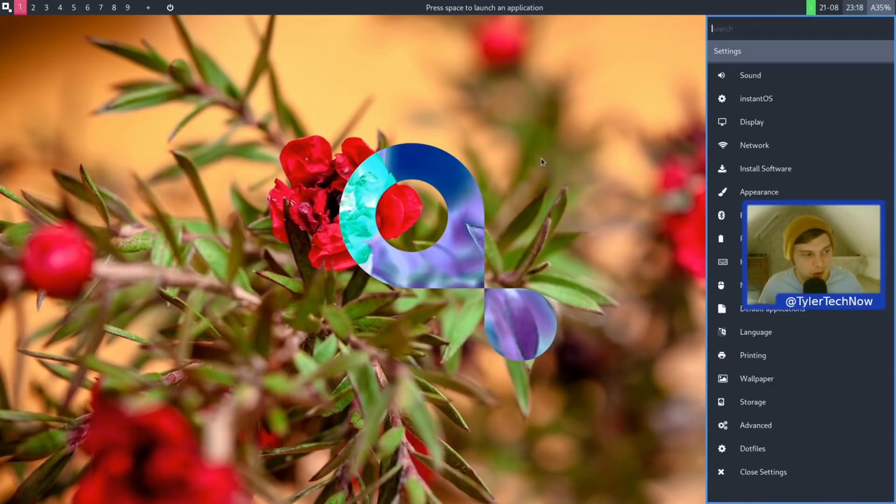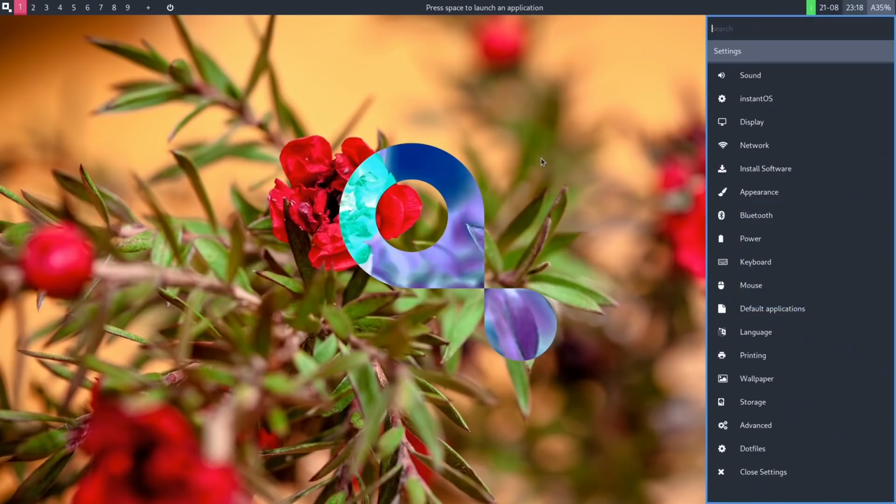Right, I'm just going to move my face for the meantime while we have a look at these settings. So we have sound, instantOS, display, network, install software, appearance, Bluetooth, power, keyboard, mouse, default applications, language, printing, and wallpaper. This is what I wanted to have a look at. Oh, before we do that, it also has dot files here.